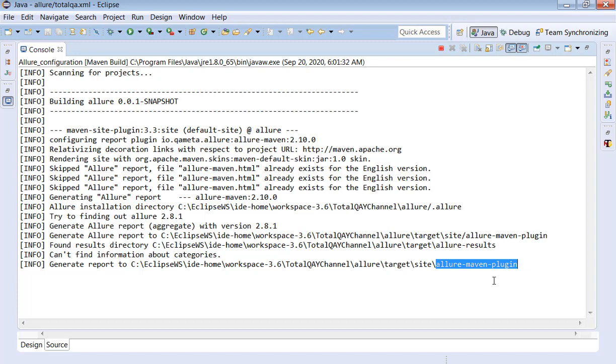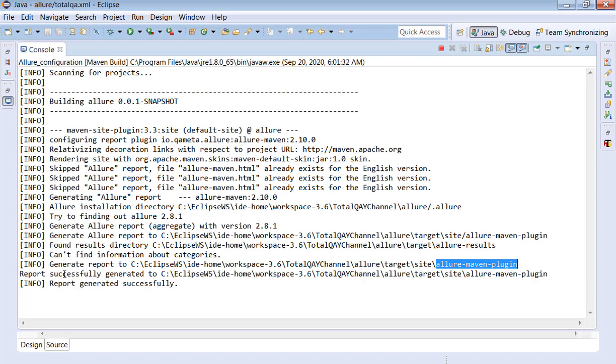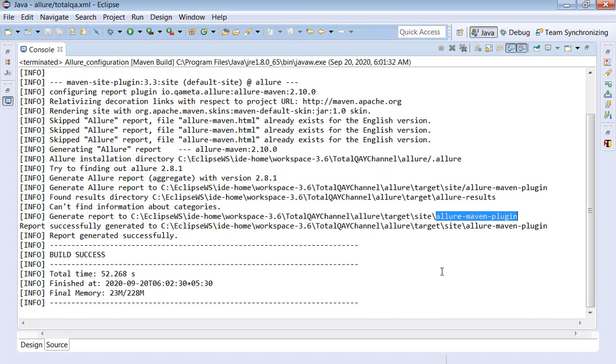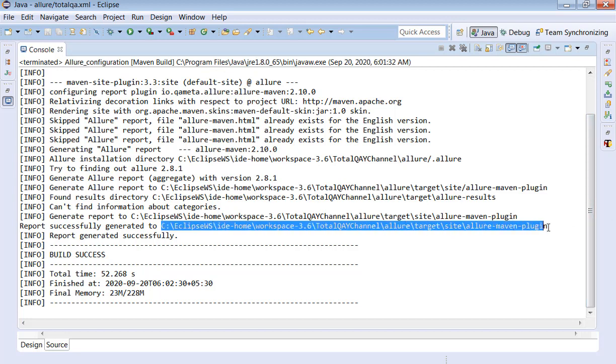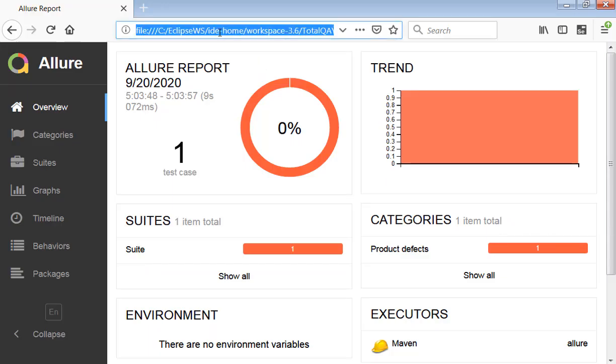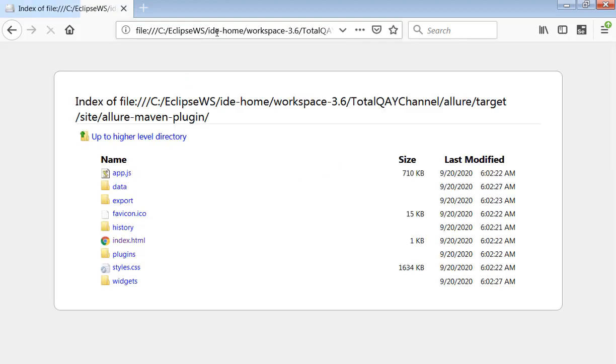Once the report is generated successfully under target, site, Allure Maven plugin, let me go to this folder and try to open this location now. Or else we can do one more thing: copy this, open Firefox, and put the location in Firefox. When you put this location in Firefox, you will see there is an index.html under this location.